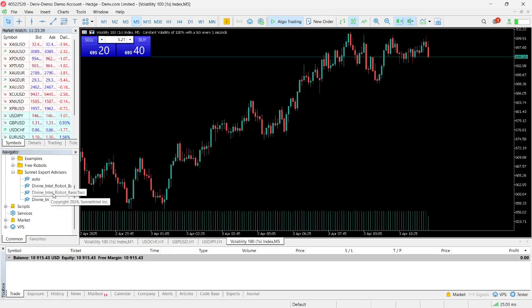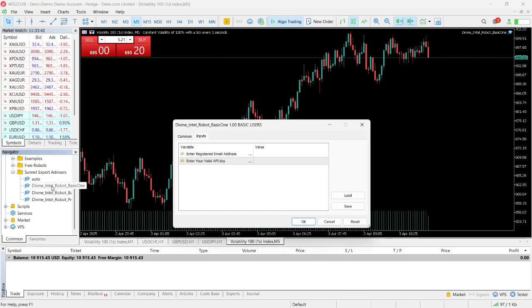So we have the Basic 1 and the Basic 2 here. So we're going to launch the Basic 1. Click on the Basic 1 and then enter your email address, the email with which you registered with the Fxchat platform, the Fxchat app. Enter the email and then enter the API key that was sent to you. And after entering those details, you click on OK.